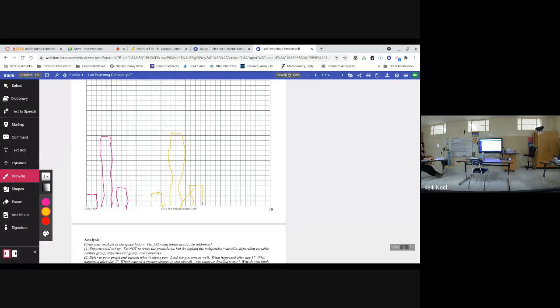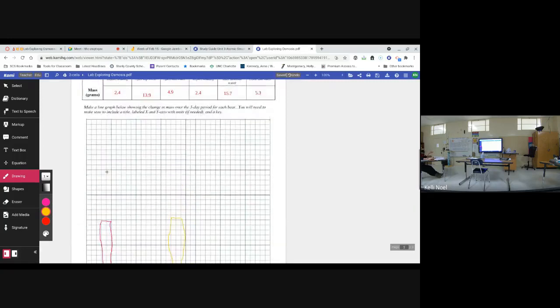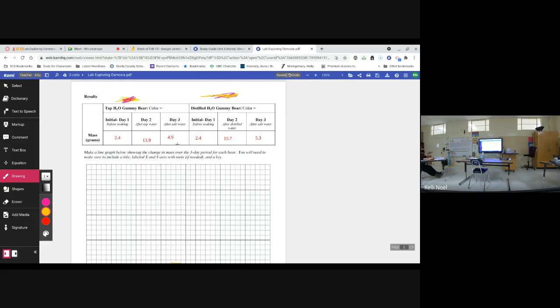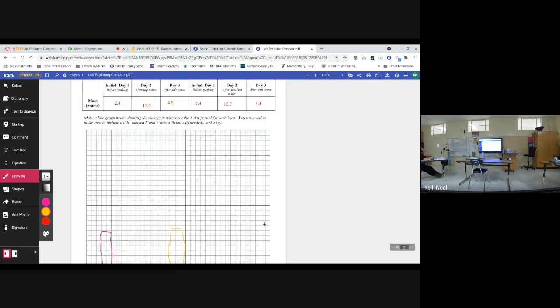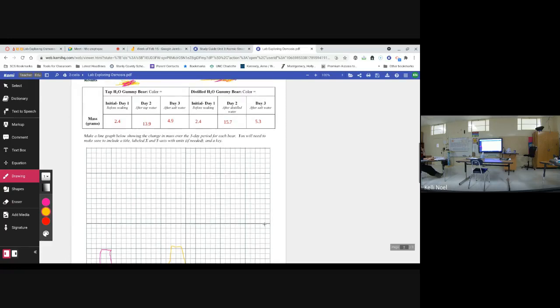All right, so based on this, we can see that distilled water took in more water on day 2. When we put it in salt water, the salt water shrunk back down, so it lost water. And for some reason with this data, the tap water lost the most water. It should have been the distilled water, should have shrunk the most, but it didn't work out that way.